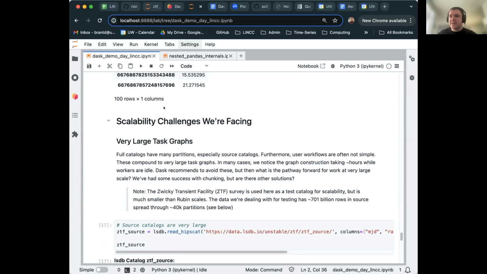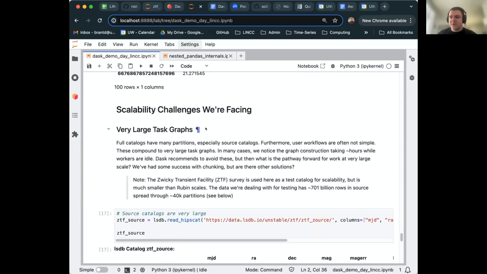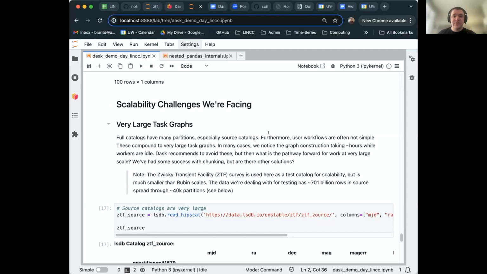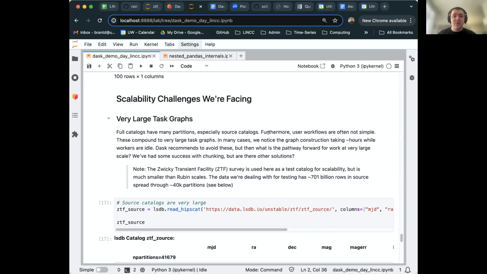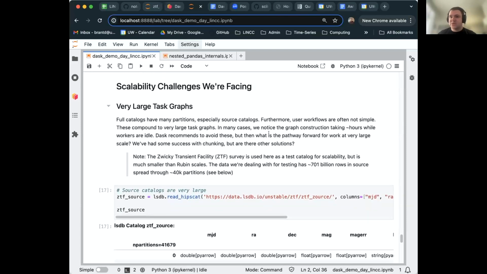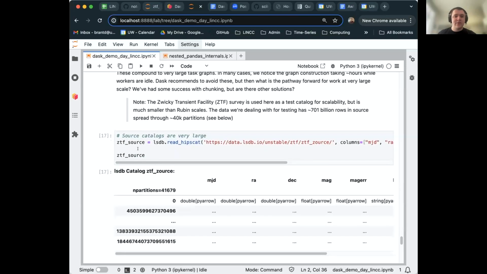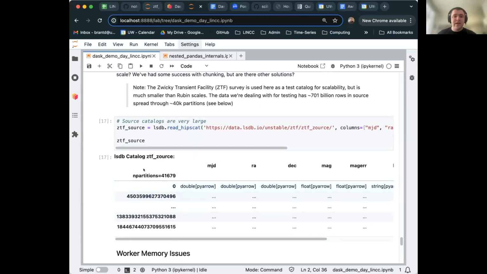Now, I wanted to end this by putting some of our scalability challenges in front of you. We're very interested in very large scales of data, and particularly how you would think about this problem as more core Dask developers. And there's really two problems, primarily. The first is very large task graphs. So these full catalogs can have many partitions, especially source catalogs. For example, when I load in ZTF, which is a fraction of what Rubin will be, it's almost 42,000 partitions worth of data.